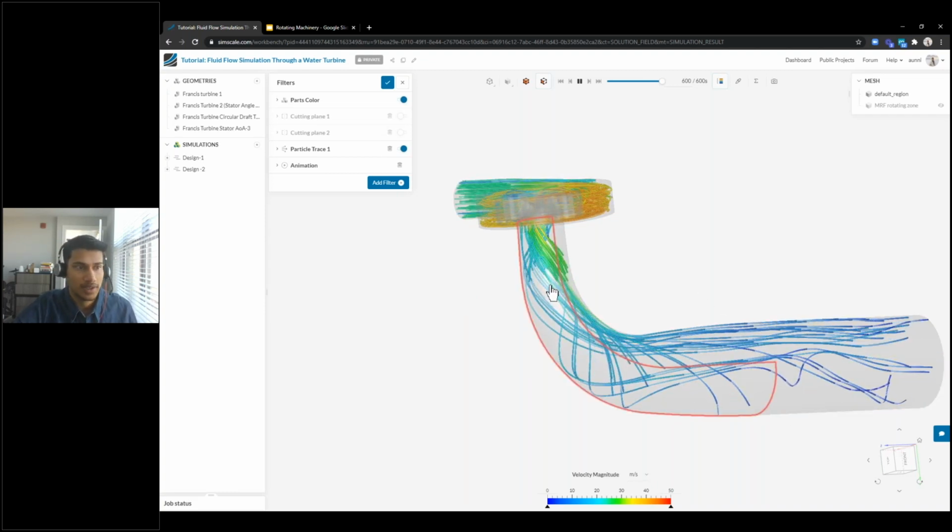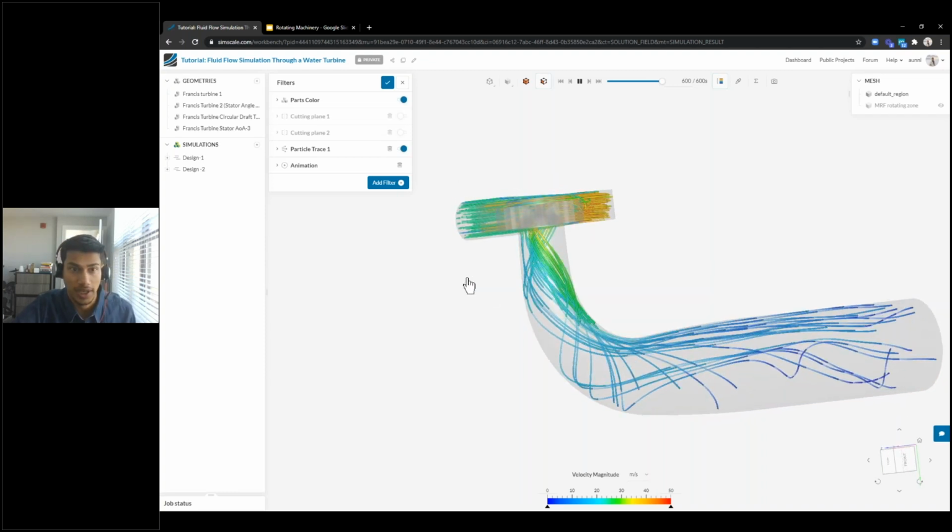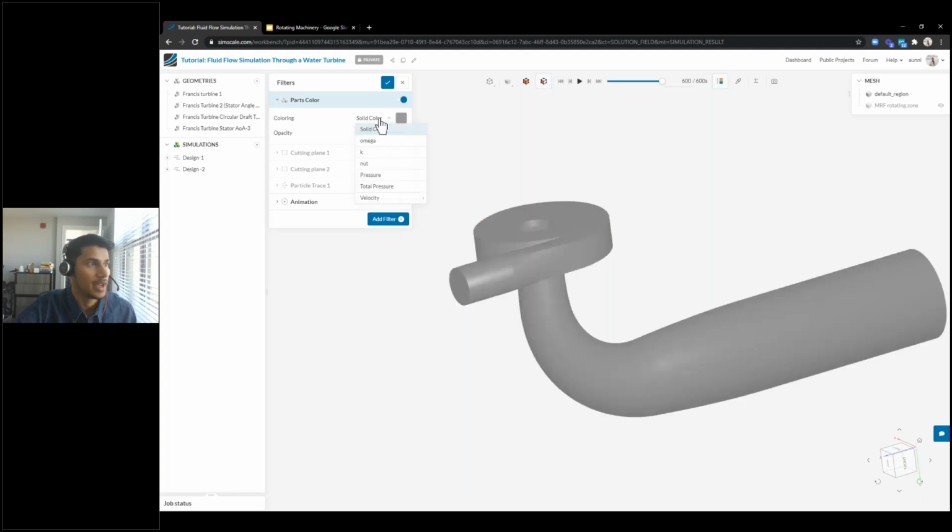So now I'm interested in characterizing the performance of this turbine. So I want to know the flow rate and the pressure head across it, since those are the key terms for a turbine. So let me pause this animation and turn off this particle trace. So what I can do is, instead of coloring this part, say a gray color, I can color it by the pressure and look at the pressure head.